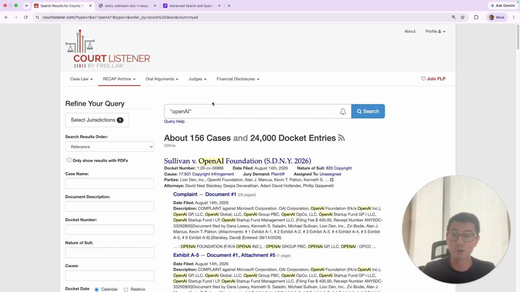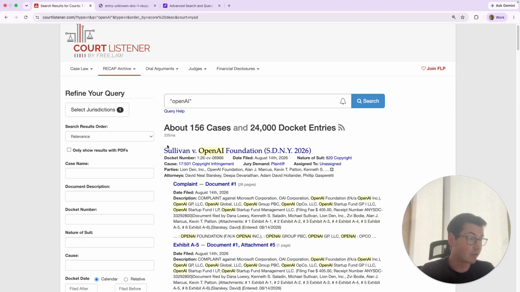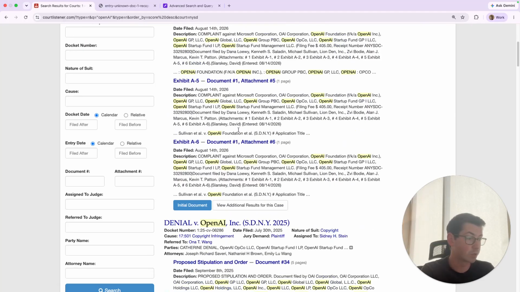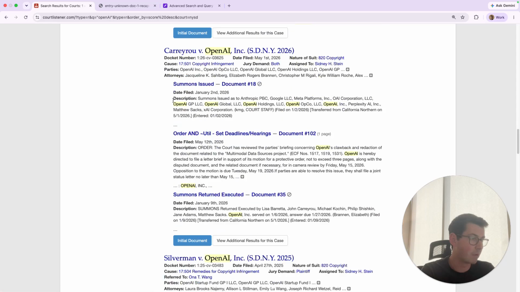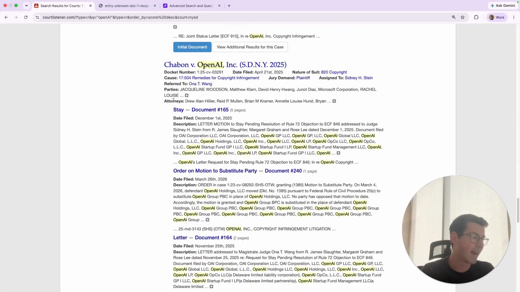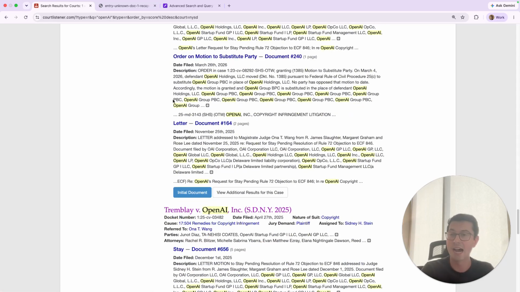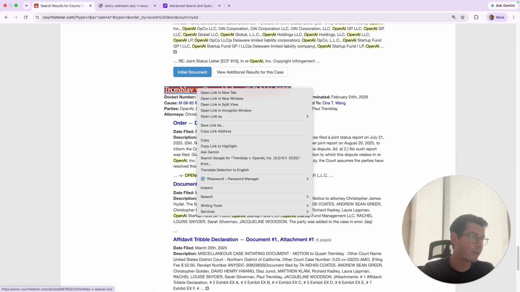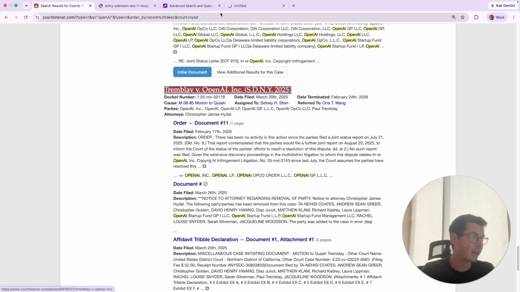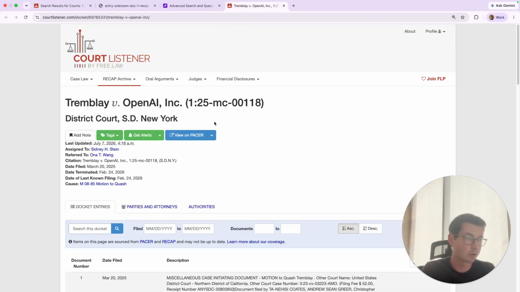Let's go and scroll through a few of these and see what comes up. We got the Sullivan versus OpenAI Foundation case, which looks pretty new. Denial versus OpenAI. And if we continue scrolling down, maybe we'll find the New York Times versus OpenAI case, although I think it might be called Microsoft versus New York Times. So that might be a better search term. We'll click on this Tremblay one here, and I'll just give you guys an overview of what the dockets look like.